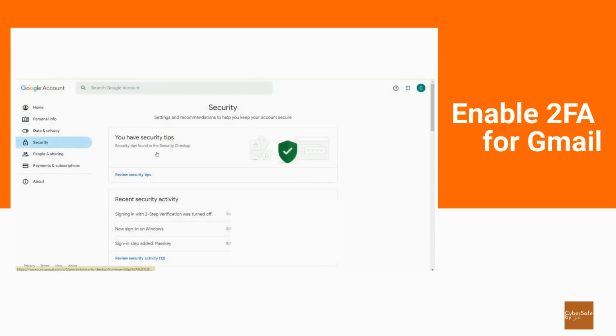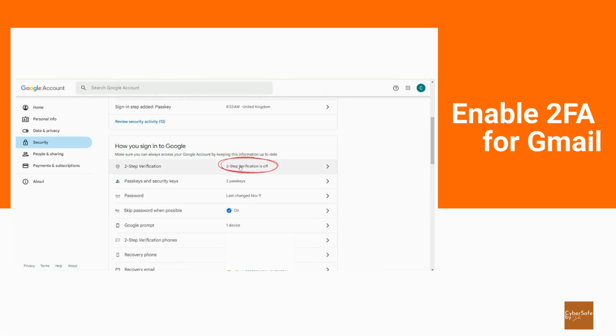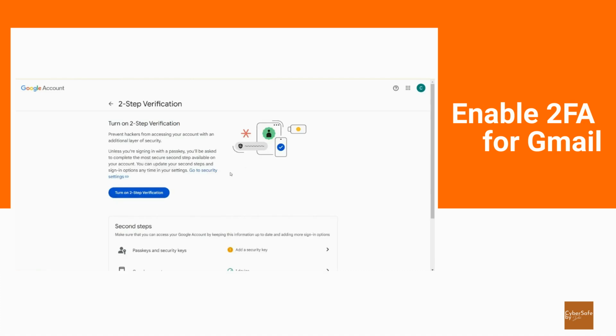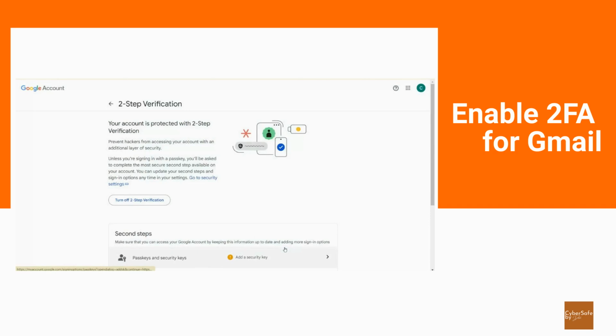Scroll down to how you sign into Google. Click Two-step verification is off. A new page will open. Select Turn on two-step verification. If you do not have a phone number or authentication app set up, you will be prompted to add a verification method. Click Done. Your Gmail account is now secured with two-factor authentication.